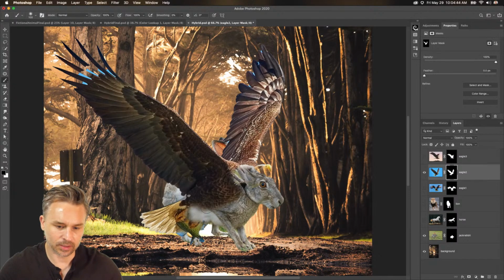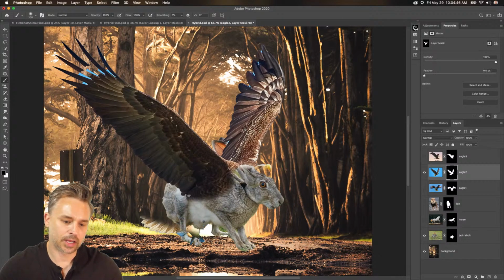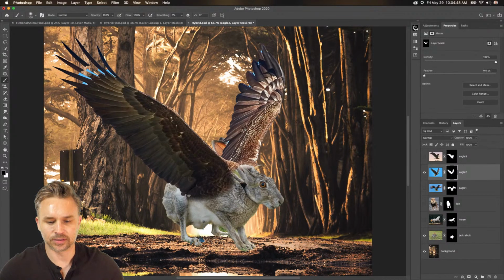By removing from here, right? There we go. There's our rabbit eagle, something like that. Again, that's just the beginning. That's something you can try, right?